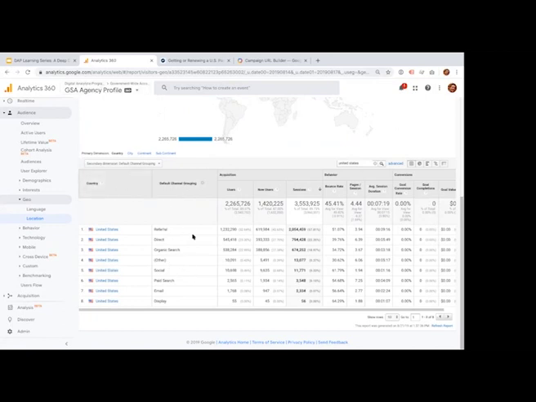Now, this is super useful in understanding where your traffic's coming from, what are the channels through which people are accessing your site. So use this in answering any types of business questions that you get from your stakeholders. You just need to make sure to know what type of question you're trying to answer.